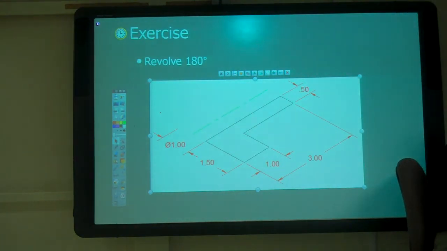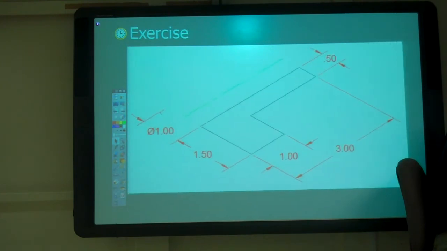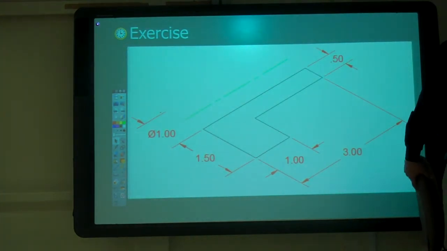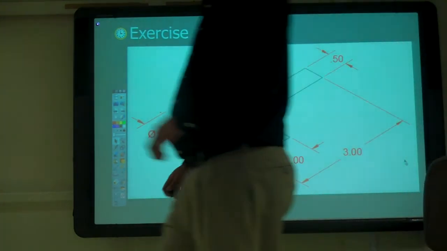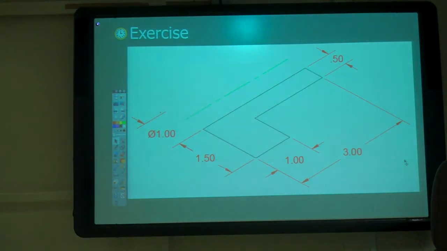So go ahead and get started on this one. Yeah, you didn't have to save this. You can just start a new part. If you want to save it, you can, or you just delete the extrusion on that other one and then do this one. Up to you.